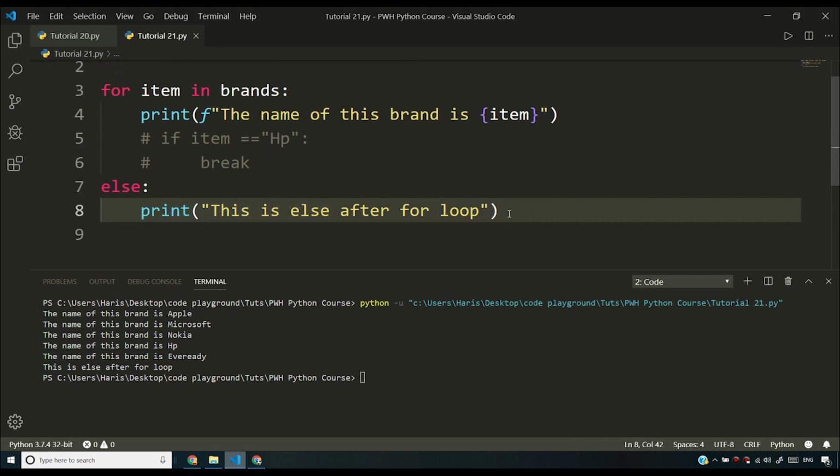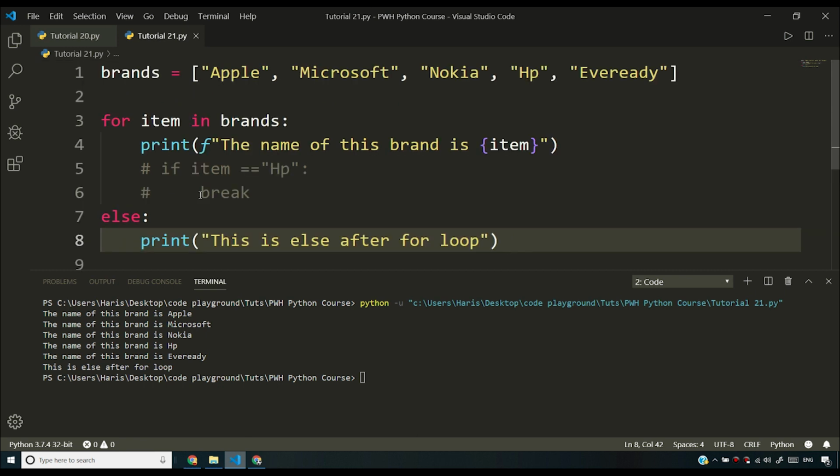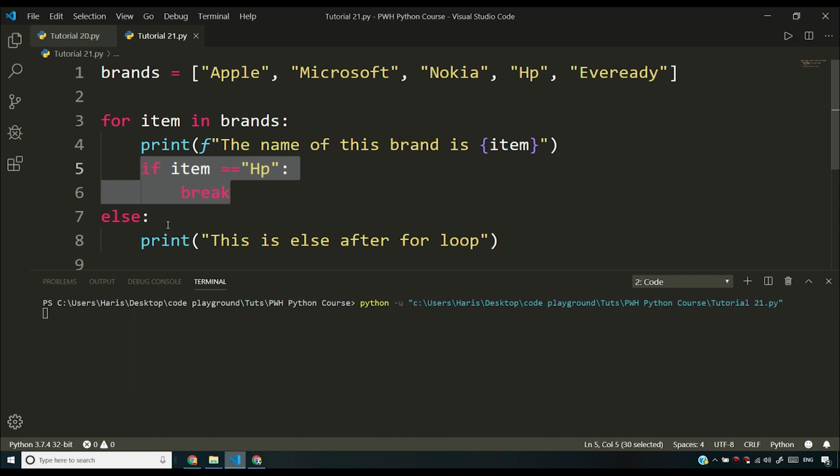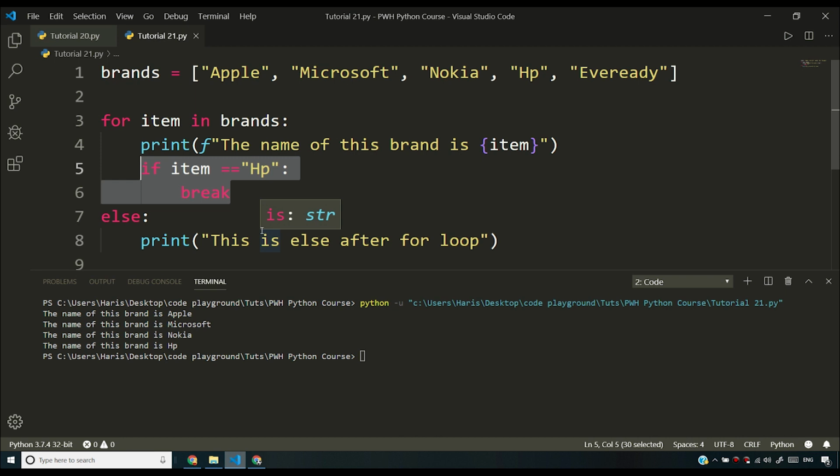So the question is, is this else statement always executed with for loop, and why do we use else with for loop? Now I'll answer this question. I'll show you something and that will explain it even better, and I'll just simply remove these comments from these two lines and I'll press Ctrl S to save and I'll run this program. And as you just saw, the else statement is not executed anymore. I am not seeing any this is else after for loop anymore.